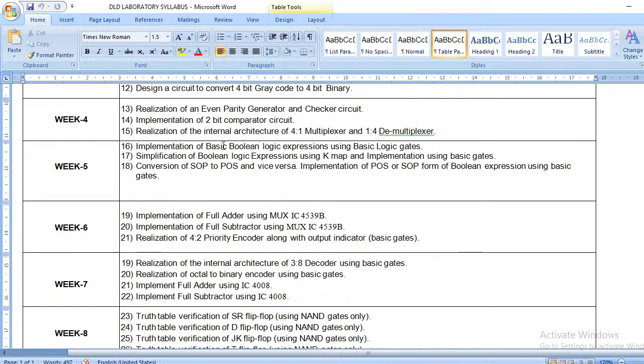Then you have to go for the parity generator and parity checker. Where is the use of parity generator? It is mainly used for error detection, okay? I am just going for the even parity generator and checker circuits, okay? So all these things, you have the comparator. It may be a 1-bit comparator, it may be a 2-bit comparator, like that.